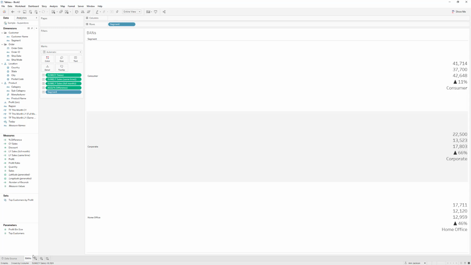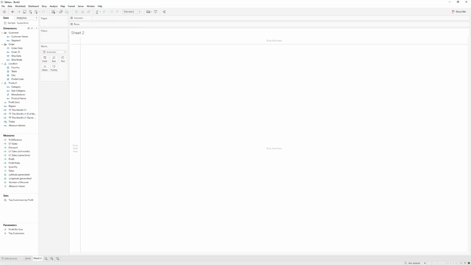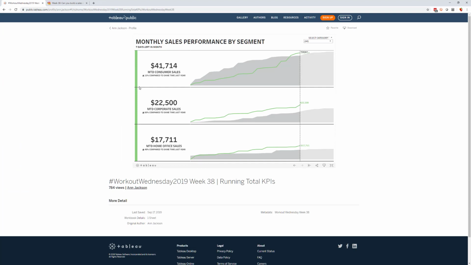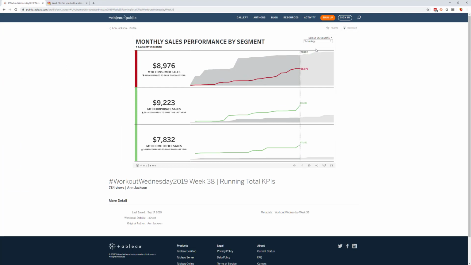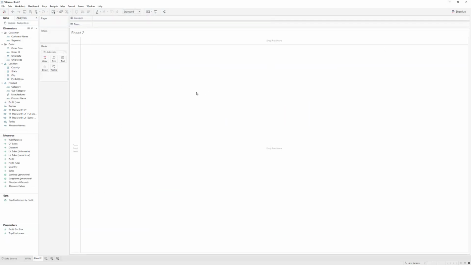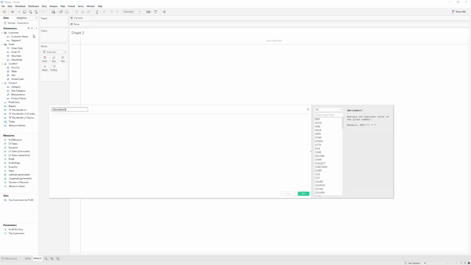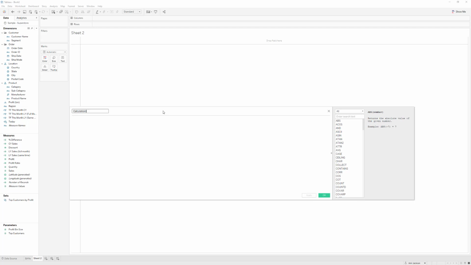Okay, the next thing I want to do is build out the color indicator over on the left. So let me go ahead and toggle this and filter. So remember, on technology, it's going to be red because it's down compared to the prior year at the same time, and green if it's up. So let's go ahead and build that out. So I'm going to create a calculated field, and I'll call this the color indicator.